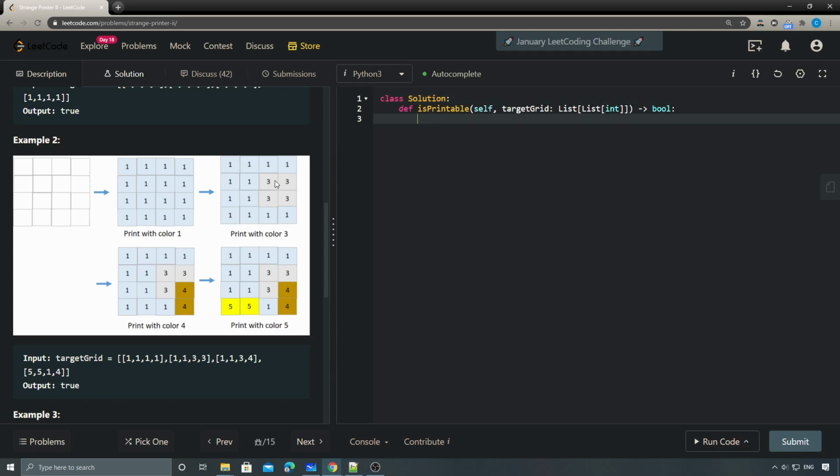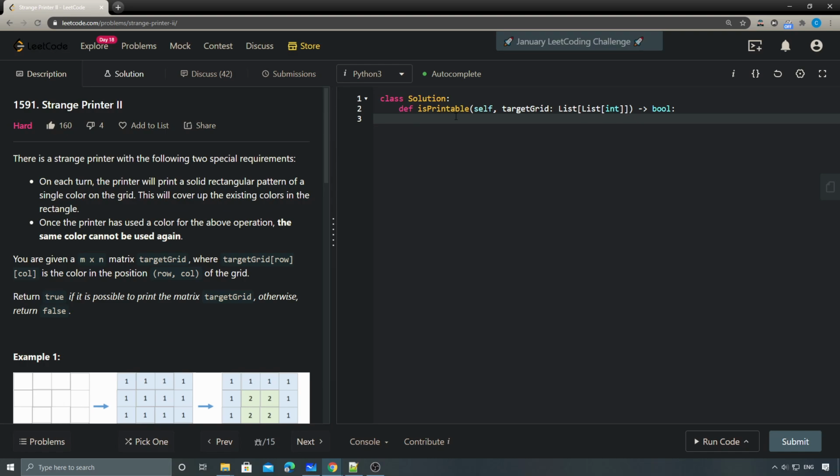Cool. So then let's try to do the coding here. Like I said, I'm going to create a border as a dictionary to store the border for each of the colors, right? And then we have m equals the length of the target grid, and n equals the length of target 0, right?